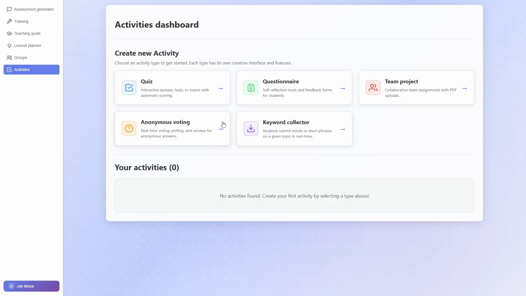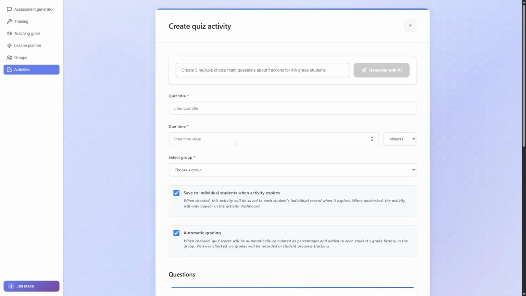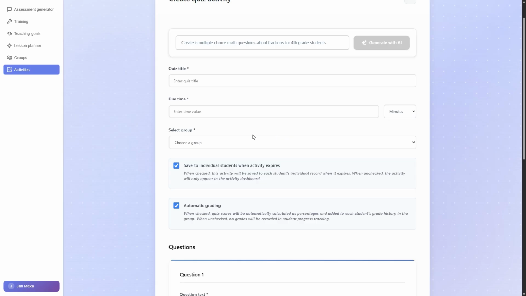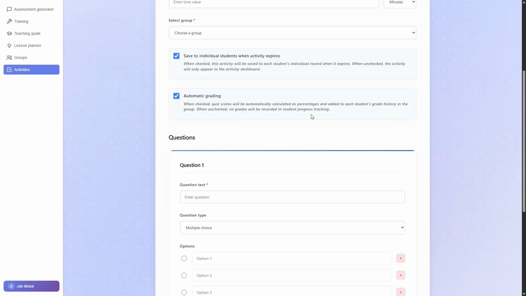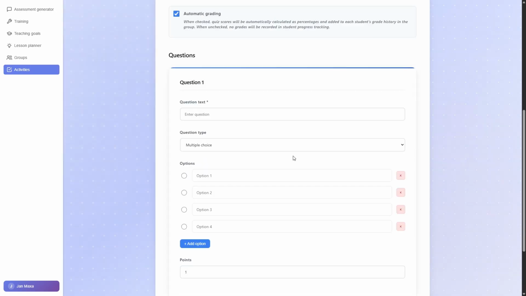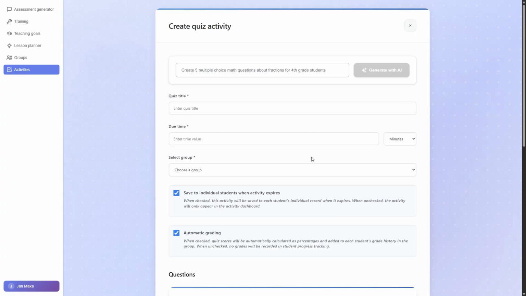There are a bunch of activity types. Today we'll be using the quiz. So let's click on it. As you can see, there are a lot of fields here. You have to fill out some basic information, and then of course, actual questions. You can create questions manually or use this AI feature.